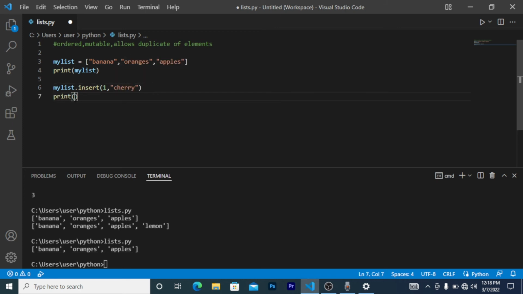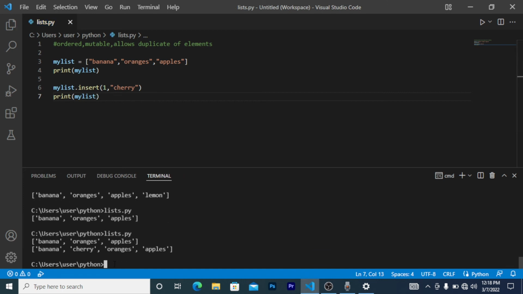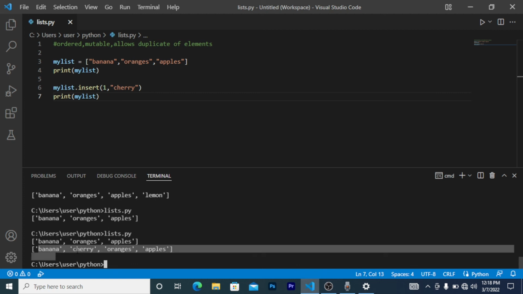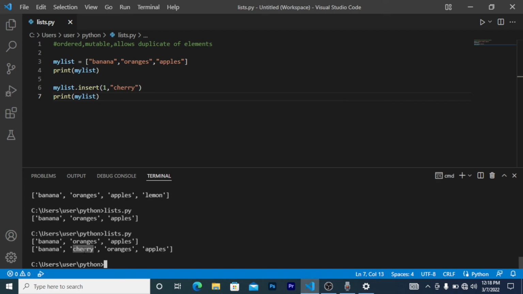Cherry. Let's print my list. Okay, go and save this. Okay, you can see at this position 0, this position 1, we have inserted cherry.